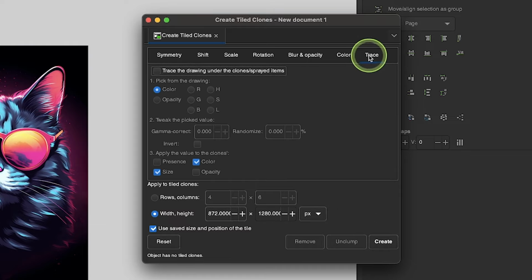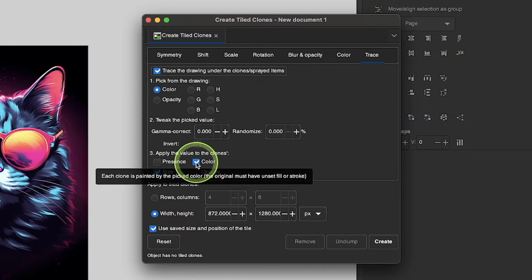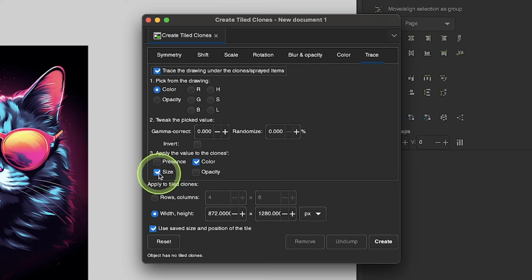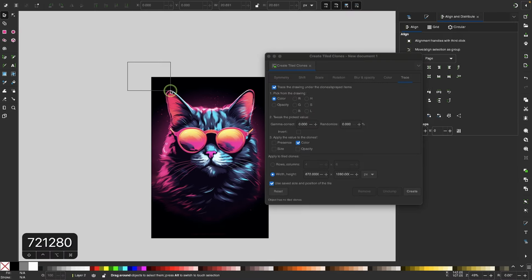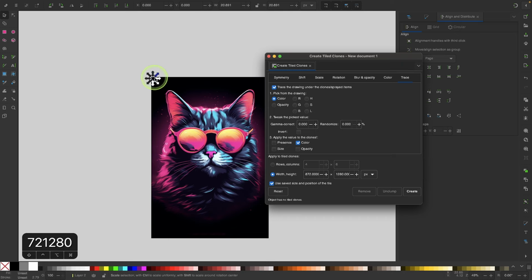And then I'll come over here to the Trace tab. I want to enable tracing, and I want to enable color, and I want to turn off everything else. So whatever else in here is enabled, turn that off. We only want trace, color, and width and height. And once that's done, let me make sure I have my object selected first. There we go. My object got deselected somehow. That's important. You've got to have your object selected. And now I will make sure I have everything set here and then click Create.